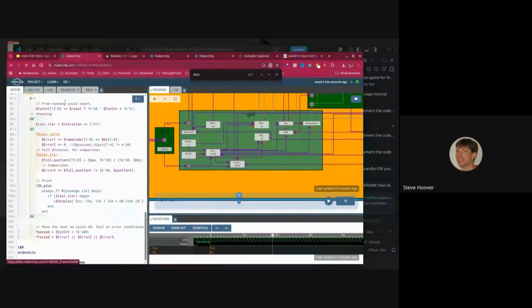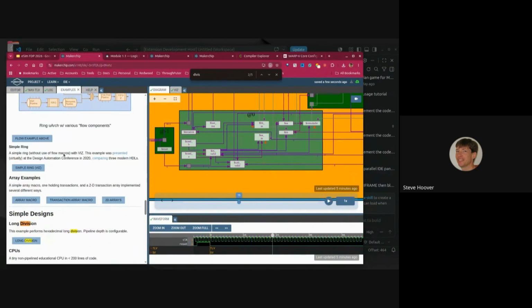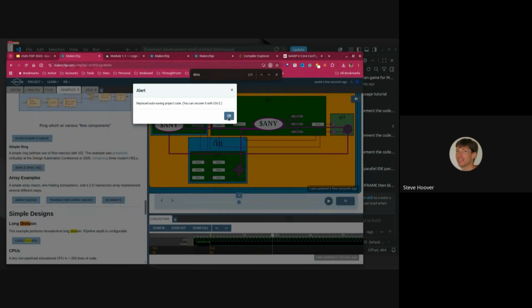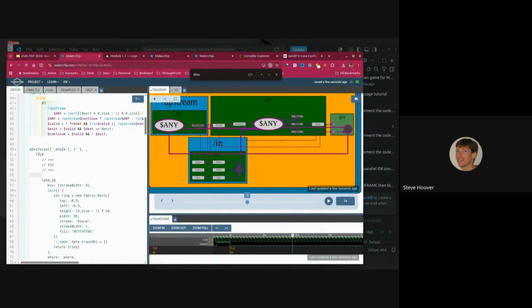But what I want to show next is the Viz tab, and this one's good. I'll open up the simple ring. Hopefully that's the one I think it is. Yeah.